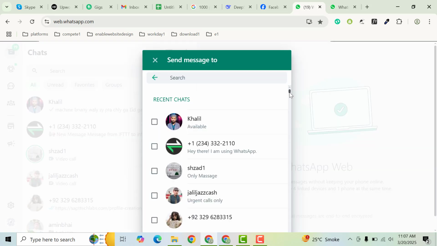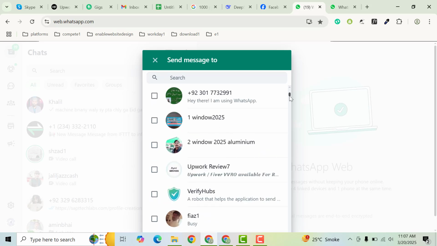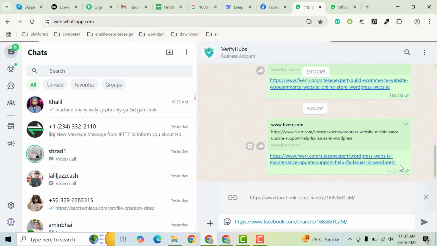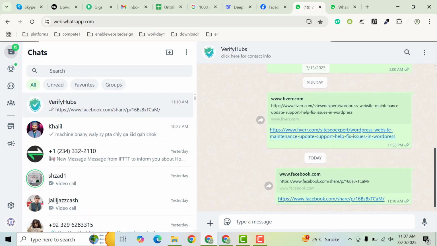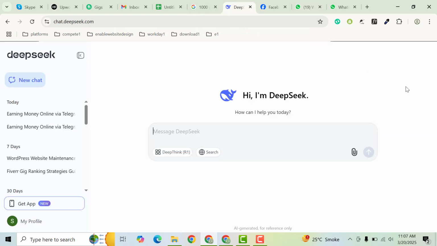So now I can select, just I want to select this one, then again click the share button. So guys, here you can see it's done. In this way you can send your Facebook posts through WhatsApp.